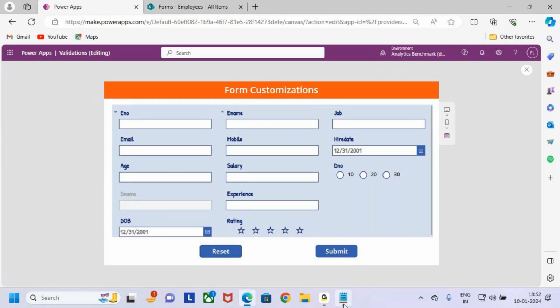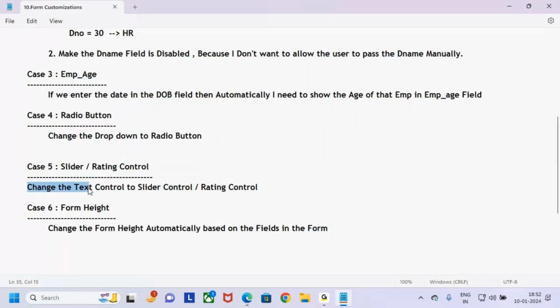So we discussed here how to change the text control to a slider control or a rating control. And next one is use case 6. Here I want to change the form height, guys. Change the form height dynamically based on the fields in the form. I want to change the height of the form dynamically, guys. Now, how to change the height of the form dynamically?